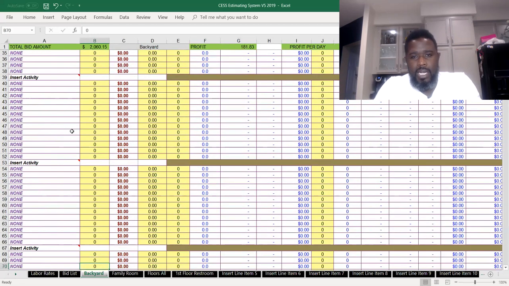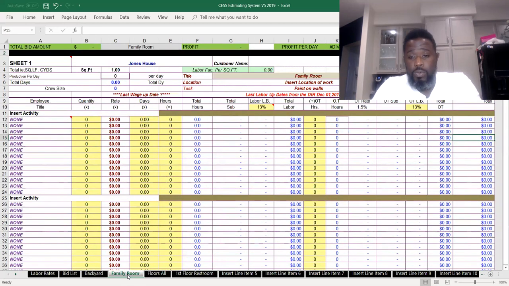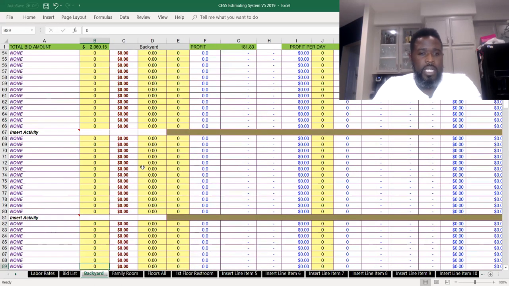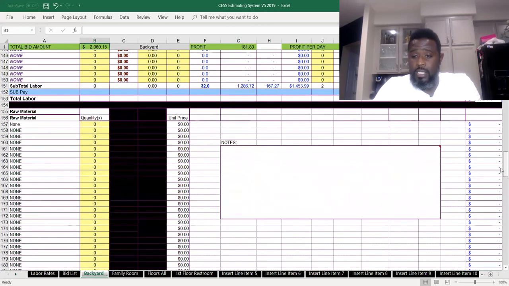Okay. So that always stays no matter what. It locks in at the top of the sheet. That way, if you jump to the family room section, and you jump back to the backyard section, you'll actually know that you're looking at the backyard page. You'll see your profit and your total bid amount right there at the top of the page. Now, we got other sections on this bid sheet. Now, each sheet is the same, okay?